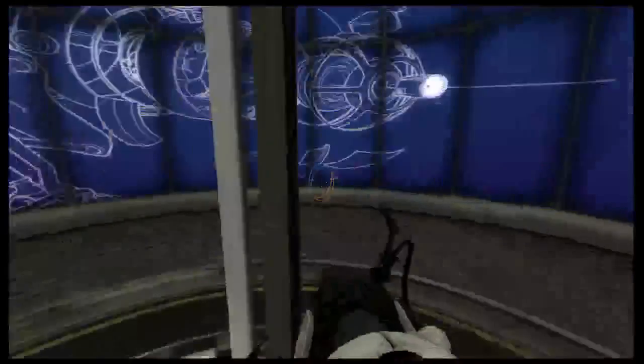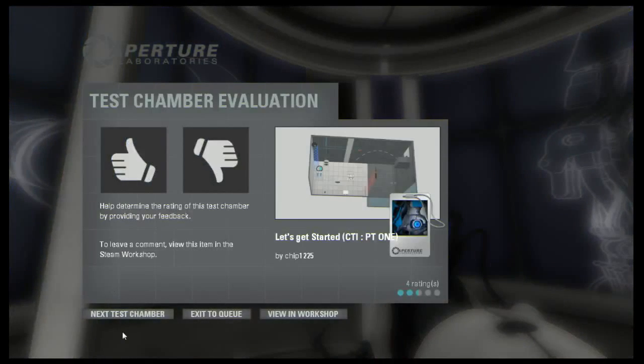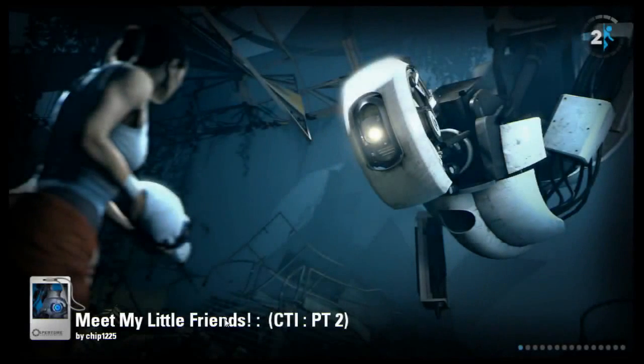Well, that was really way too easy to give a rating. But, understandable, that's meant to be his first map. On to the next one! Meet my little friend. Great, we've got turrets, I think. Yes, that's CTI, Chip testing initiative.